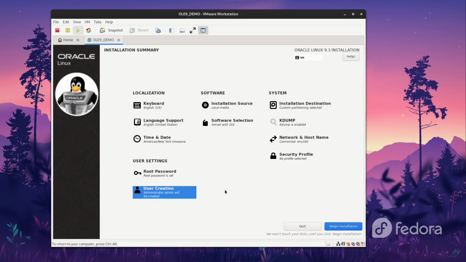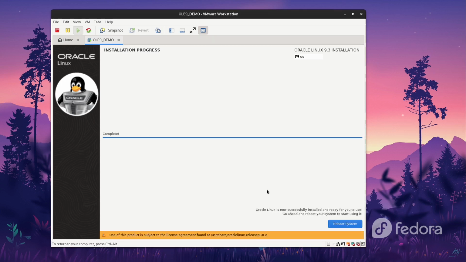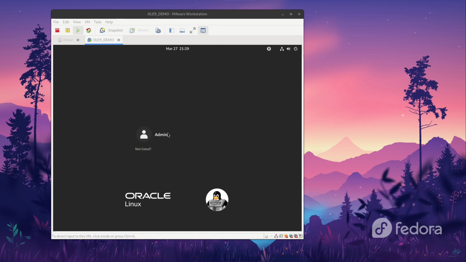And we can see here now we can proceed with the begin installation. So click here on begin installation. This may take a while, so we need to wait. We can see here that Oracle Linux is now successfully installed and ready for use. Now we can go ahead and reboot the system by pressing reboot system. You can see here that the login prompt came to us. That means Oracle Linux is successfully installed.